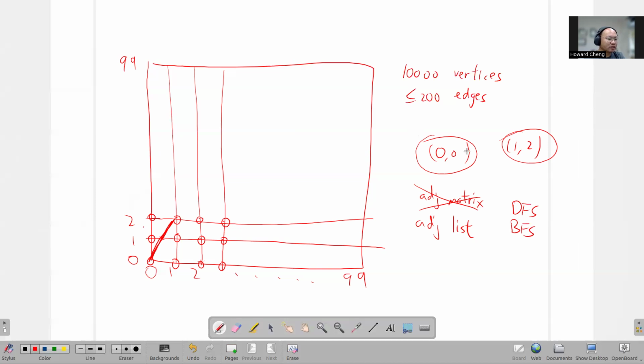How do you convert these coordinates into an actual node number? Maybe you can just do a row major representation. So you start from 0 to 99 on row 0, and then the next ones are 100, 101, 102, and so on. So if you have x and y, you can convert it to x times 100 plus y, and that will convert a coordinate into just a number from 0 to 9999, and that makes it easier to then use any kind of graph representation.